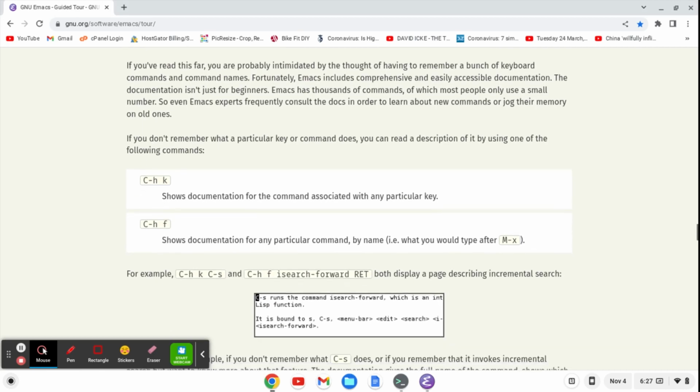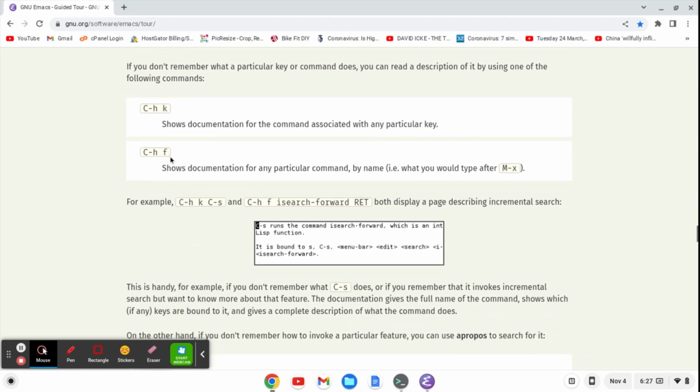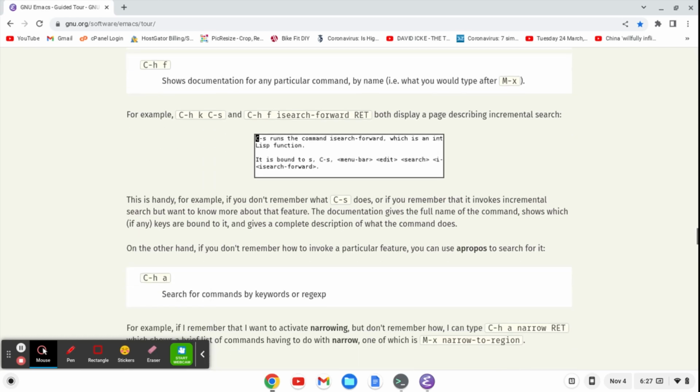Help with commands: Control H K shows the documentation for a command associated with any particular key. Control H F shows the documentation for any particular command by name.